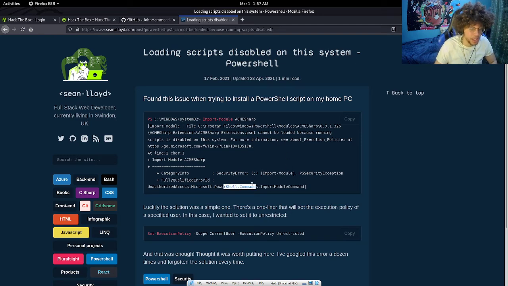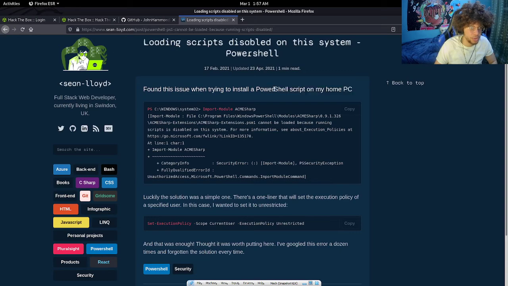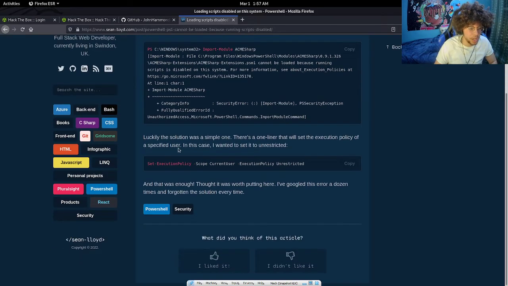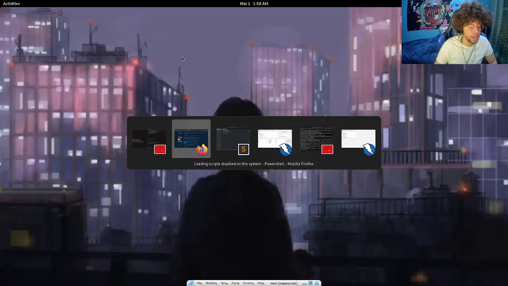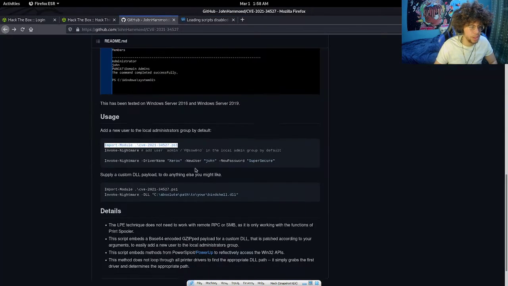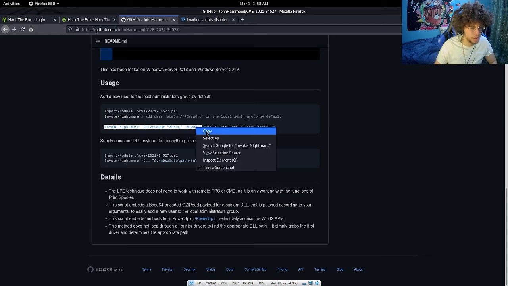So we have this error, and it says, found an issue when trying to install a PowerShell script. Luckily, the solution was a simple one. There's a one-liner that will set the execution policy of a specified user, in this case to unrestricted. So let's copy that. We already did this earlier, so it should already be unrestricted. We already imported the module, so now all we need to do is create this new user.